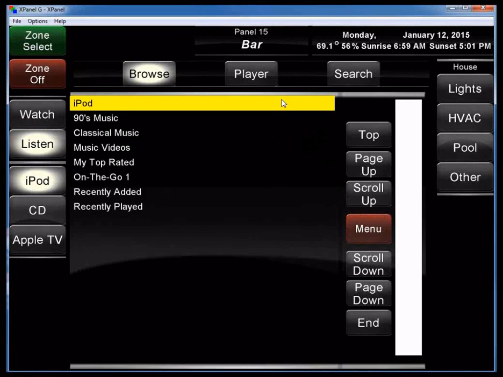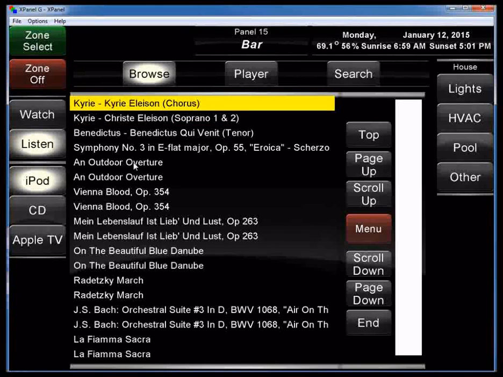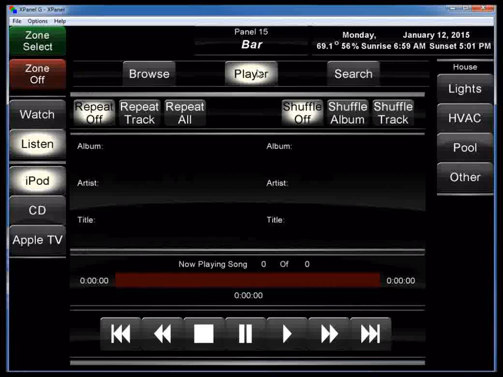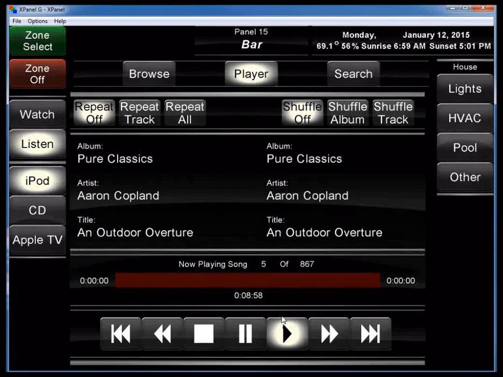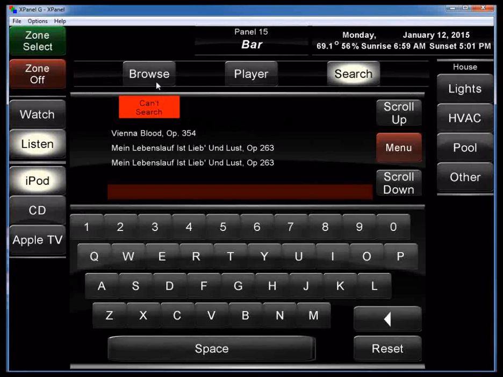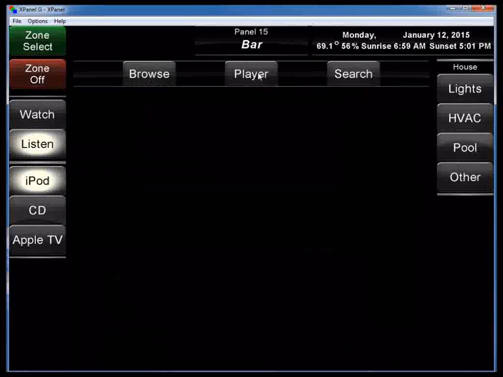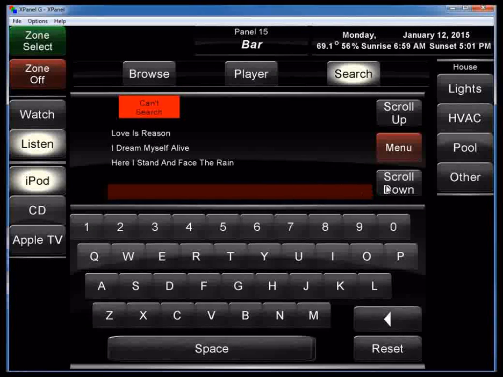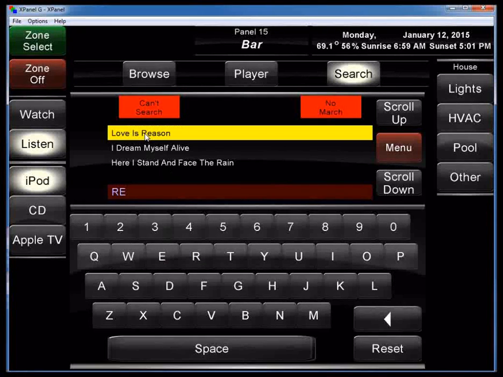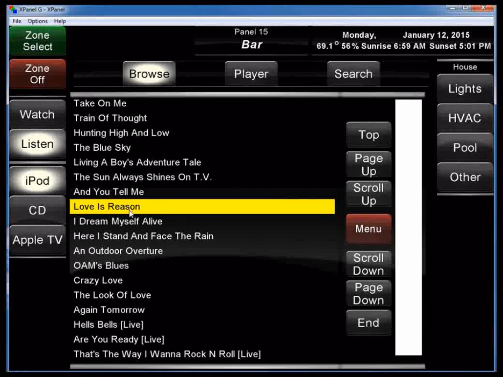So if we go into the bar and we say listen and we say iPod, then we get into our iPod page and we can select different things with the iPods. Classical music, an outdoor overture, go to the player, and so on. Also with the iPod we could do searching. Here we go. And for whatever reason, it doesn't want to find it. And so on.